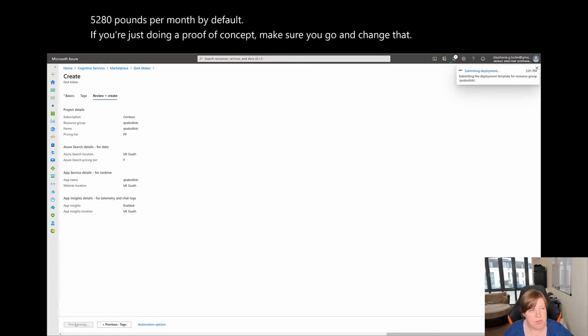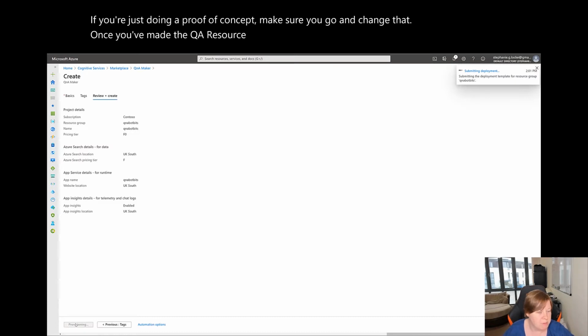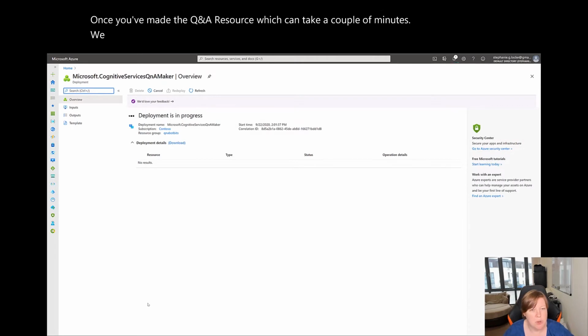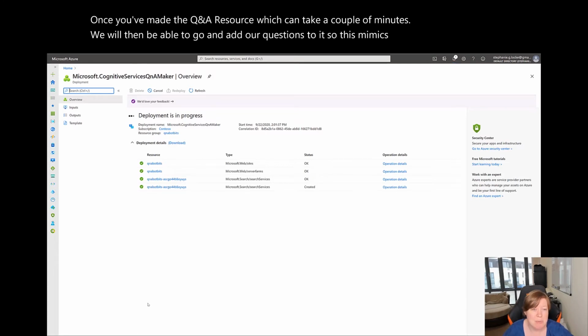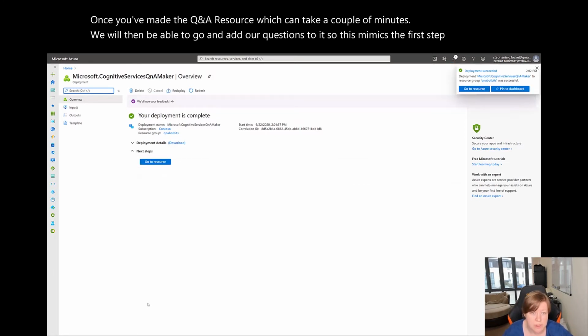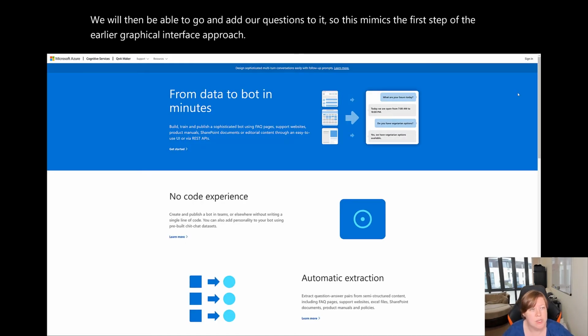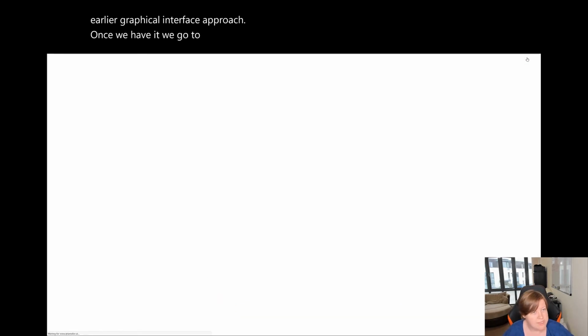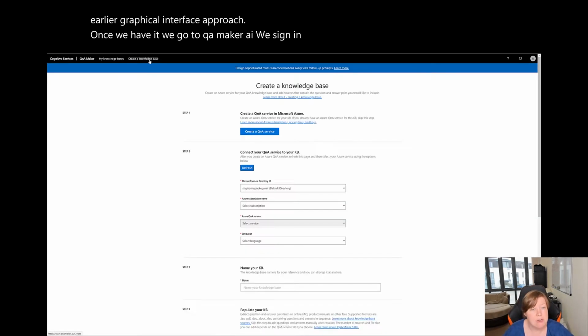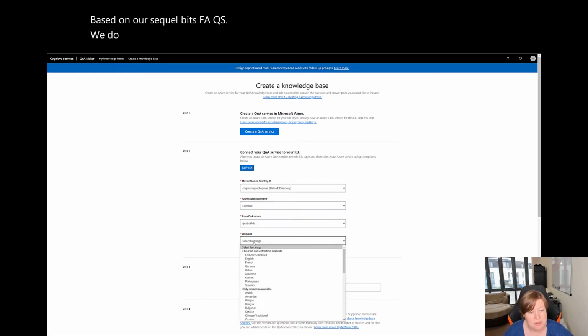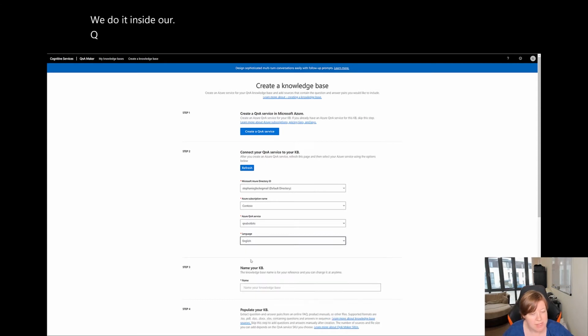Once you've made the Q&A resource, which can take a couple of minutes, we will then be able to go and add our questions to it. So this mimics the first step of the earlier graphical interface approach. Once we have it, we go to qnamaker.ai, we sign in, and we can then create a knowledge base based on our SQL Bits FAQs. We do it inside our QnA Maker service that we created.